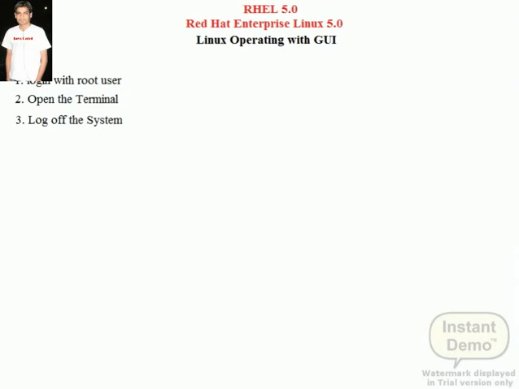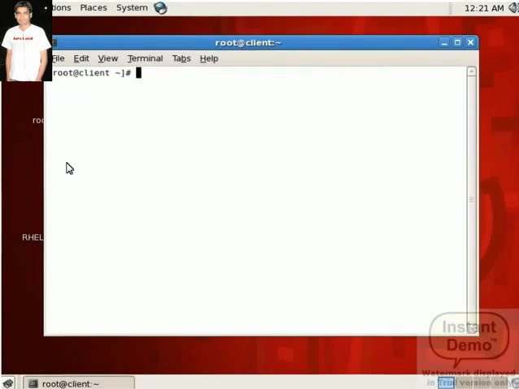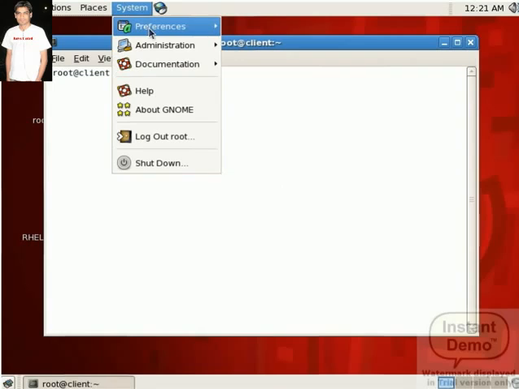Third, log off the system. How to log off the system? Just click on System and then select the logout option. Now the system is logged off.